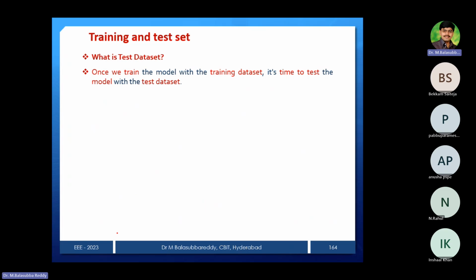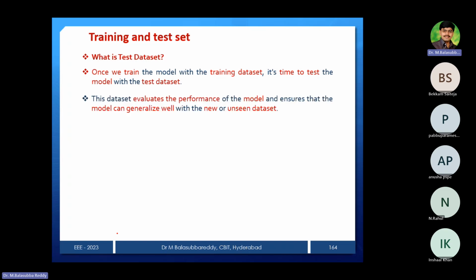Next one is, what is the test data set? Once we train the model with the training data set, it is time to test the model with the test data set. Once the model is trained, then what we have to do is test the model. This is to evaluate the performance of the model and ensure the model can generalize to the new unseen data set.